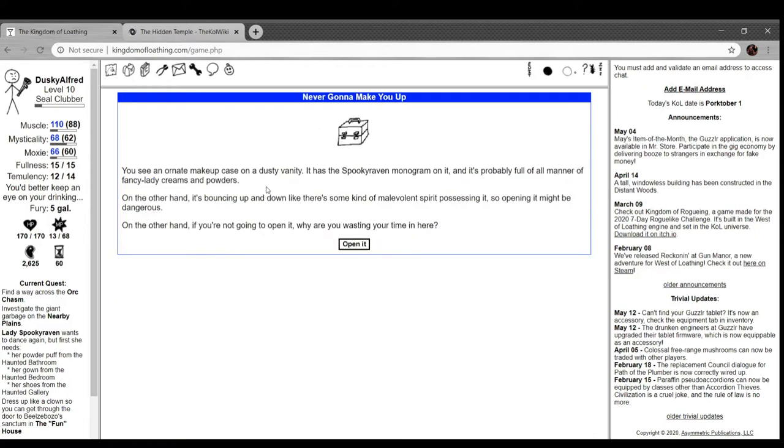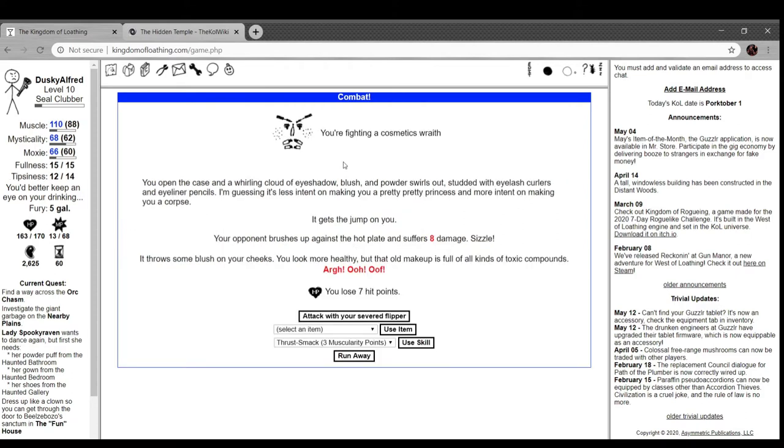You see an ornate makeup case in a dusty vanity. Spooky Raven monogram on it. And it's probably full of all manner of fancy lady creams and powders. On the other hand, it's bouncing up and down like there's some kind of malevolent spirit possessing it. So opening it might be dangerous. On the other hand, if you're not going to open it, why are you wasting your time? You're fighting a cosmetics wraith.